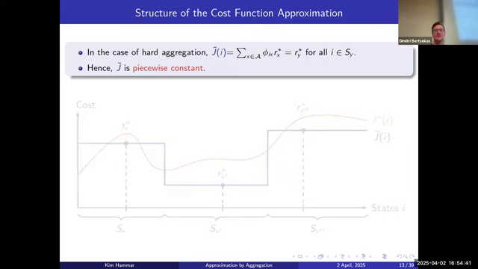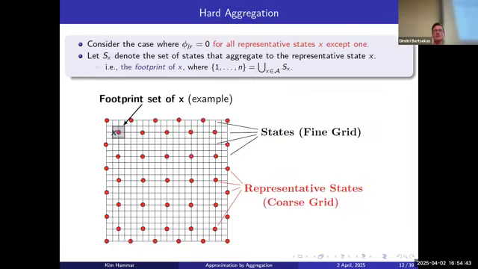If you go back to the previous slides, can you explain a little bit further about this footprint set using this graph, like the fine grain and so on? What does that mean exactly?